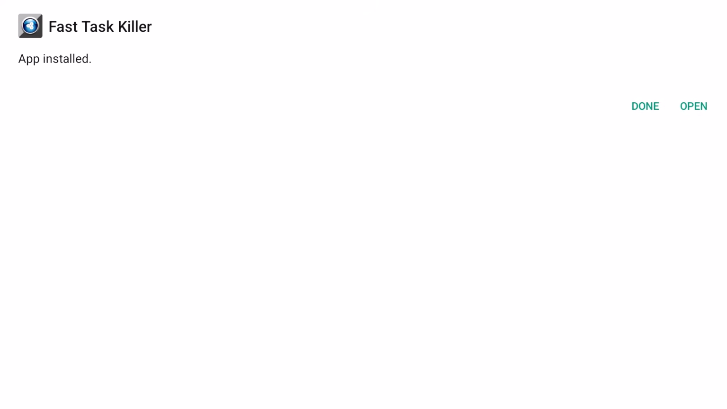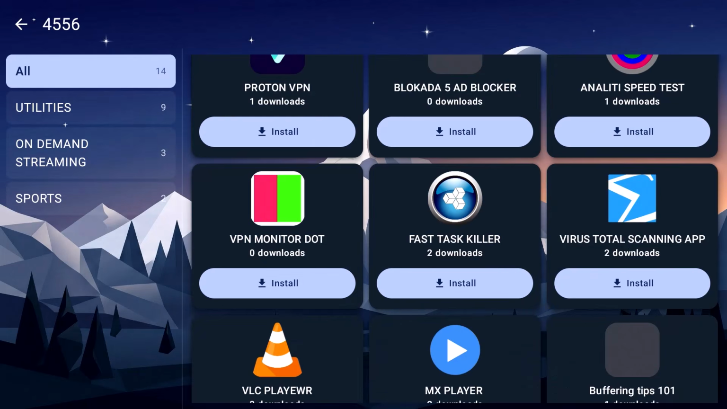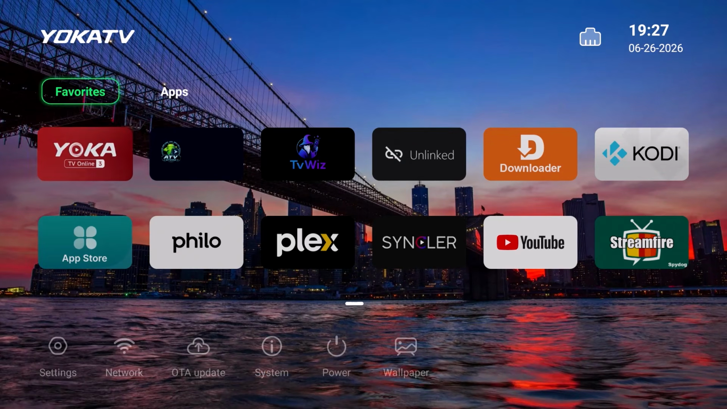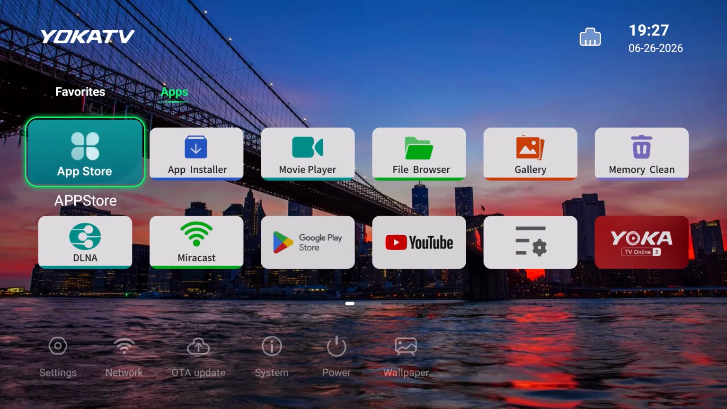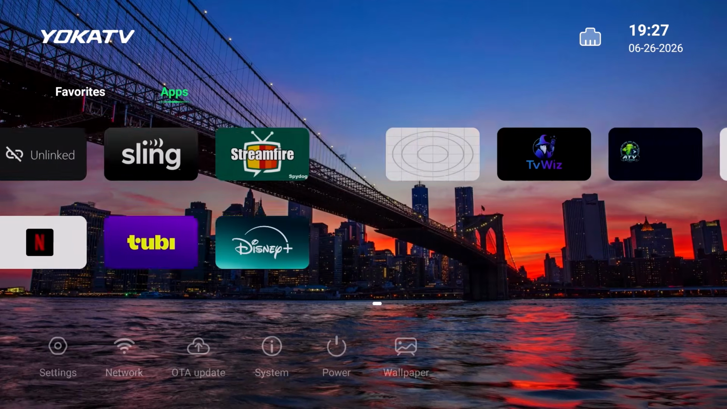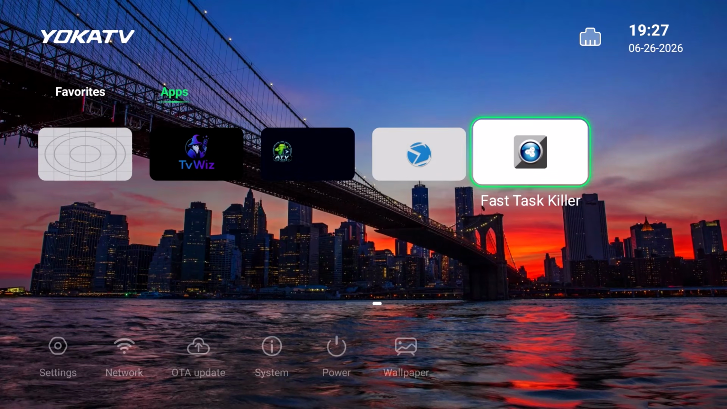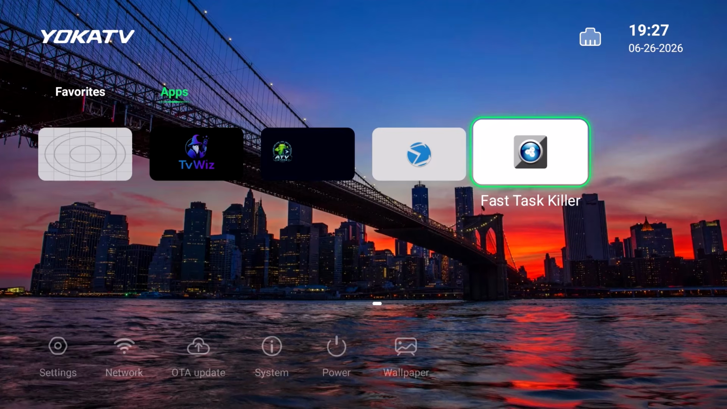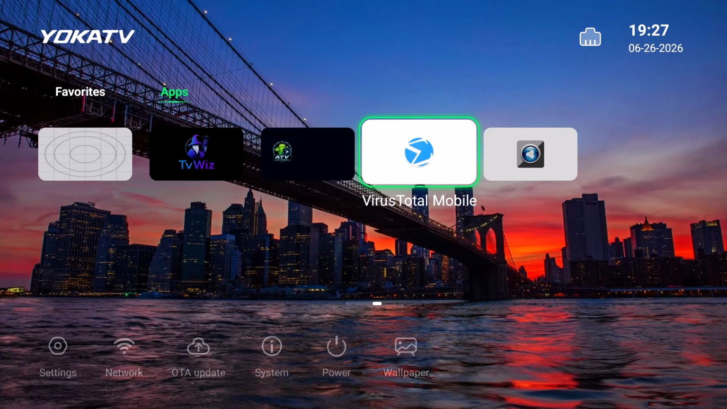Okay, I'm going to hit done, and then I'm going to hit the home button really fast so I can go to the home page. As I push up and over to the app section, I can go all the way to the end and see the Fast Task Killer. And if you've never used it, you press OK. And it cleared all the memory release right there, just all by itself. No need to open, no fuss, no buff, no nothing.